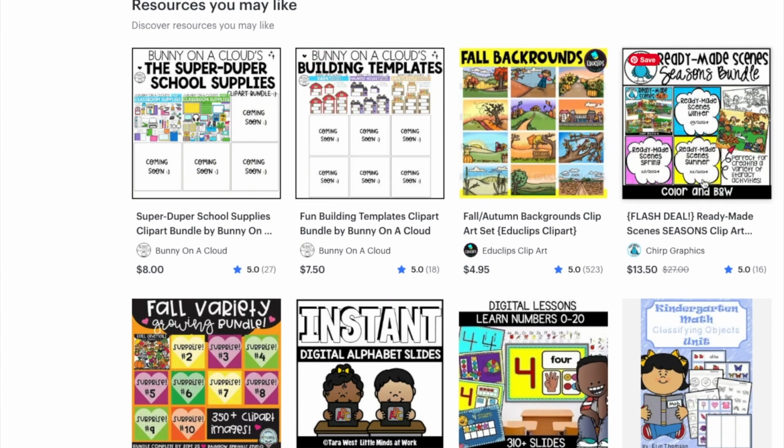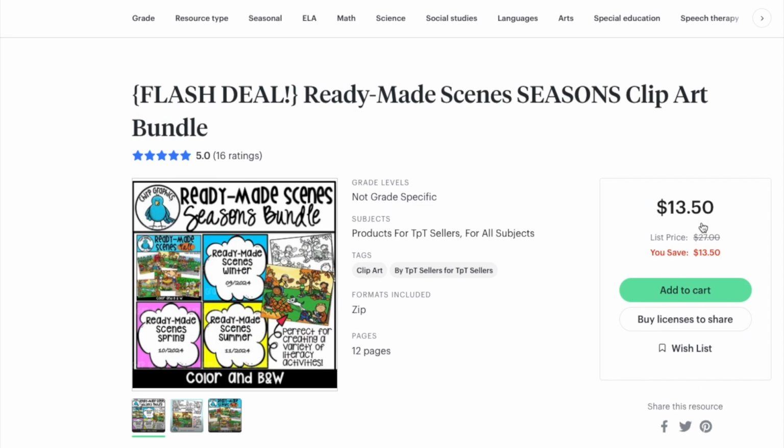Here's another one here, actually. This is a growing bundle as well. Again, they're telling you in the boxes when they're coming. So that's a growing bundle. And as you noticed, especially on this one, when it's finished, it's going to be $27. So right now, it's $13.50. So it's half off.